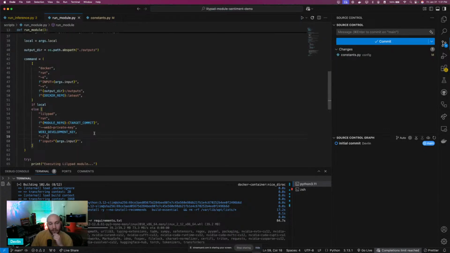To run it on the Lilypad network, if you didn't want to use my command, all you have to do is Lilypad run, and then you enter the link to your repo, and then the target commit SHA that you want to use, pass in your key, and then the input.